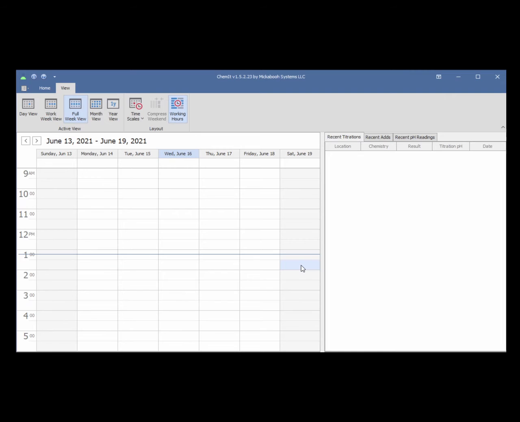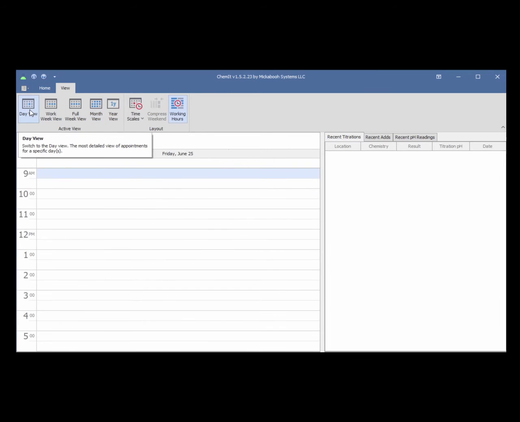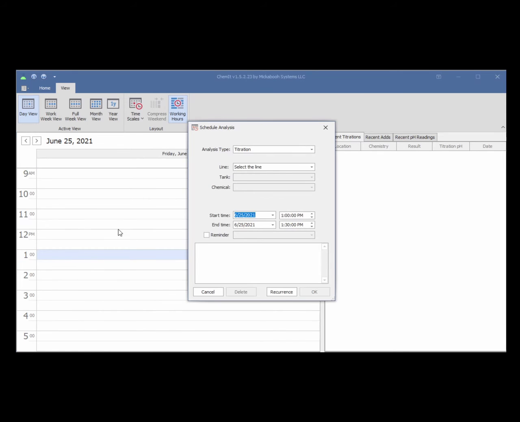To schedule tests, use the View tab to focus in on the date, then the time you wish to schedule the test. For example, first select Month View because the test is a week and a half away. Select the day, then use the Day View option to break the selected day into hourly segments that you can schedule into by right-clicking the selected time you wish to schedule the test. Select the Schedule Analysis option from the drop-down menu.